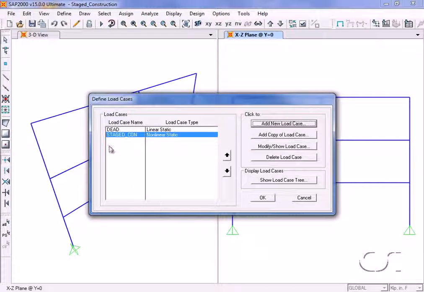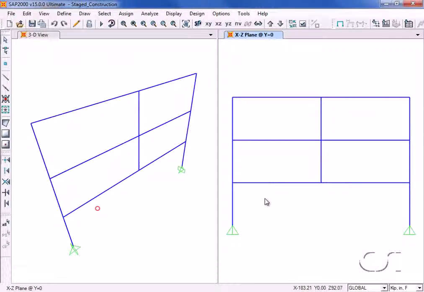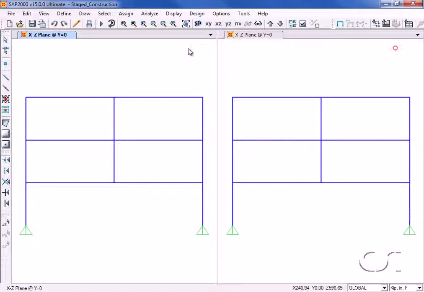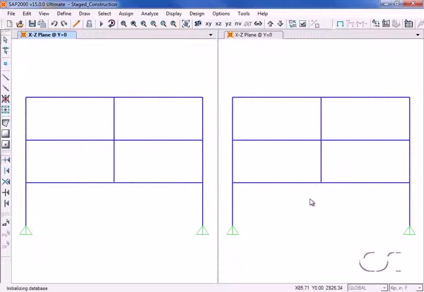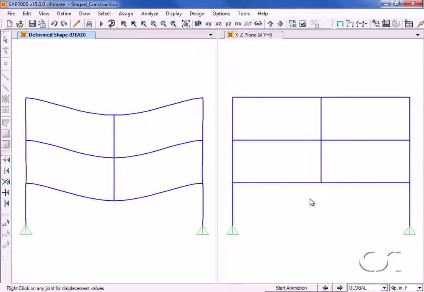We now have a linear static dead load case and a nonlinear case representing the stage construction of 3 stories. We are now ready to run the analysis. However, first we will change the 3D view to an elevation view to match the right window. Now we can click the Run Analysis button. And after the analysis completes, the dead load case deformed shape is displayed in the left window.